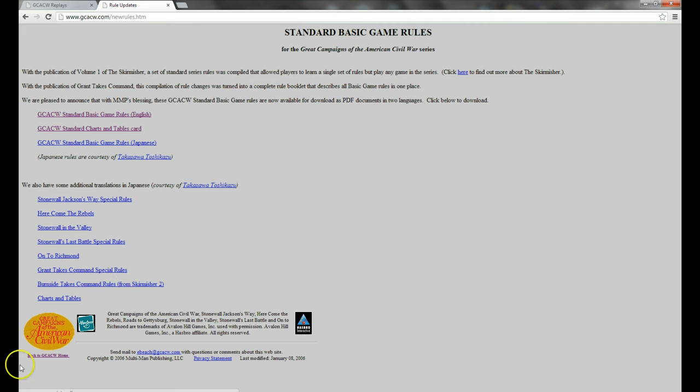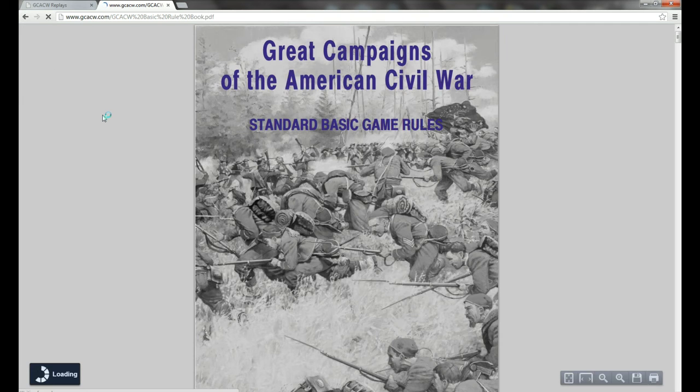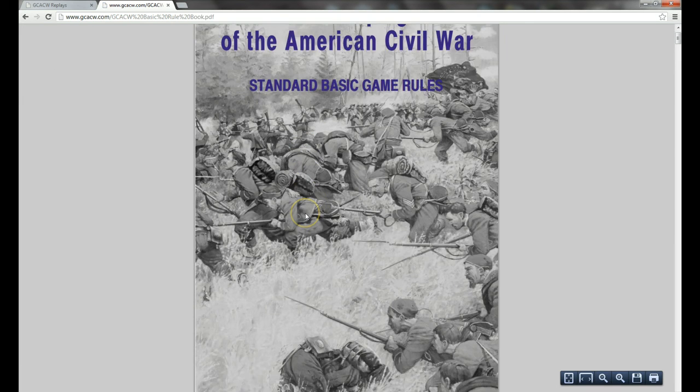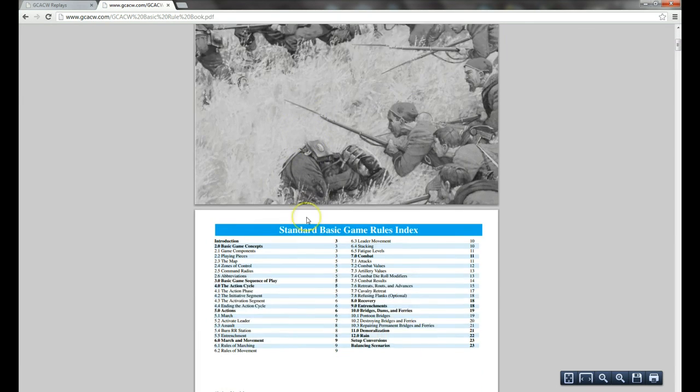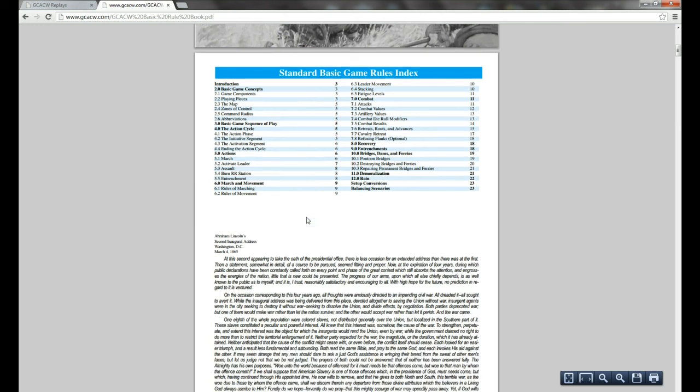But just to get started, you can go right online to the Great Campaigns site here, and they have some PDFs available for you. This is the one that you should go ahead and download. When you open it up, it is a PDF, and it's got the cover from Grant Takes Command. But everything that you'll need to know just to get started is right here.